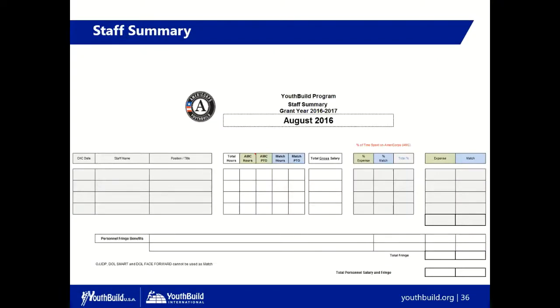So we talked about this a little bit, so I'm not going to go into huge detail, but this is, again, the staff summary. It should be noted that when you input things into this, you only have to input the hours and gross salary, and everything else will be calculated automatically by the document, meaning you just put in total hours, the AmeriCorps hours, paid time off, and same for match, gross salary, and all the cells that are in gray to the right will be automatically calculated, and this will decide what you are able to input into your expense and match workbook.